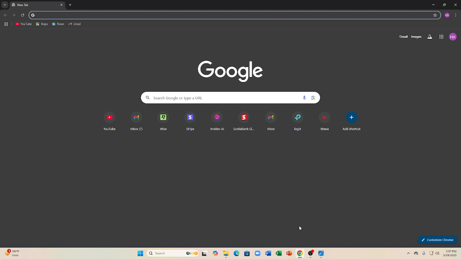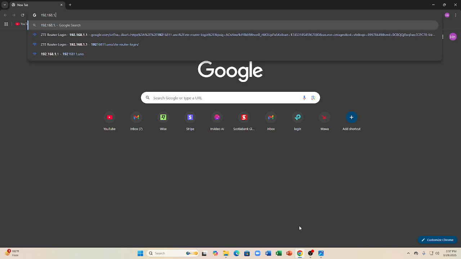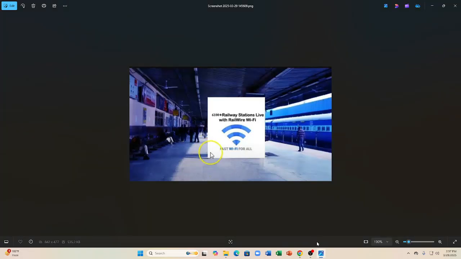Then type 192.168.1.1 and then tap enter. Log in using your router credentials. By default, the username and password are admin. If that does not work, check your router label or contact your ISP.